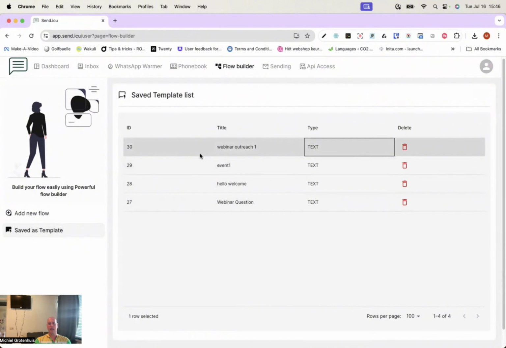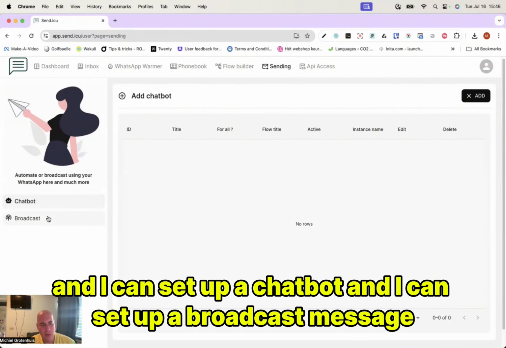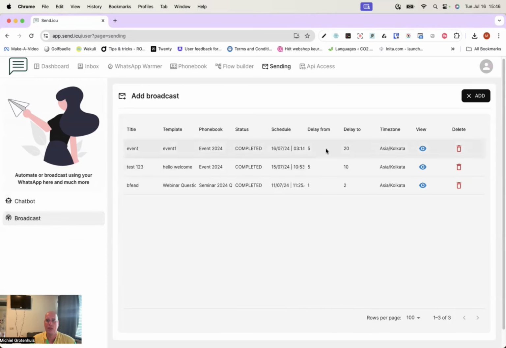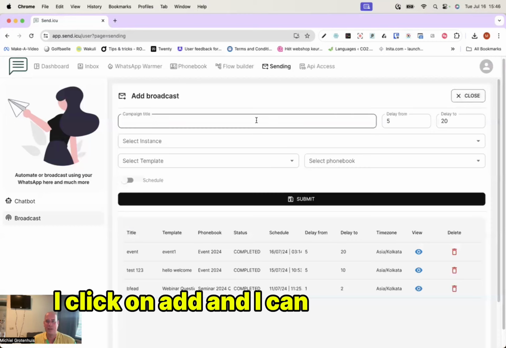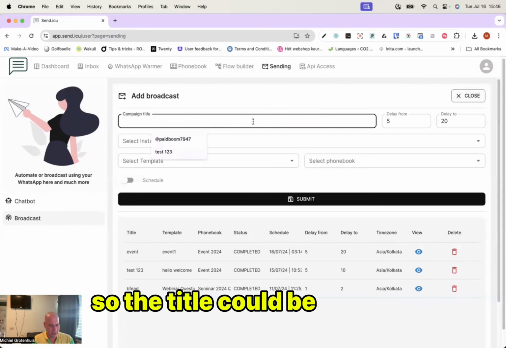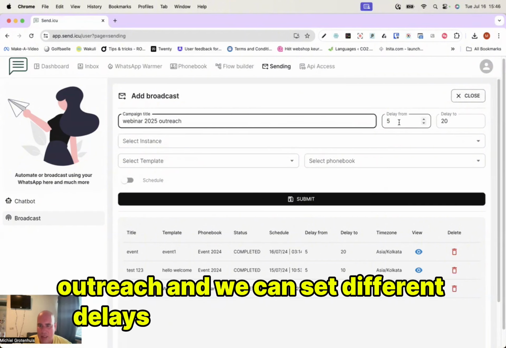I can delete them. Now I'm going to go to sending, and I can set up a chatbot, and I can set up a broadcast message. The broadcast is basically the bulk message. So what I can do here is I go to broadcast, I click on add, and I can give it a title. So the title could be webinar outreach, and we can set different delays.